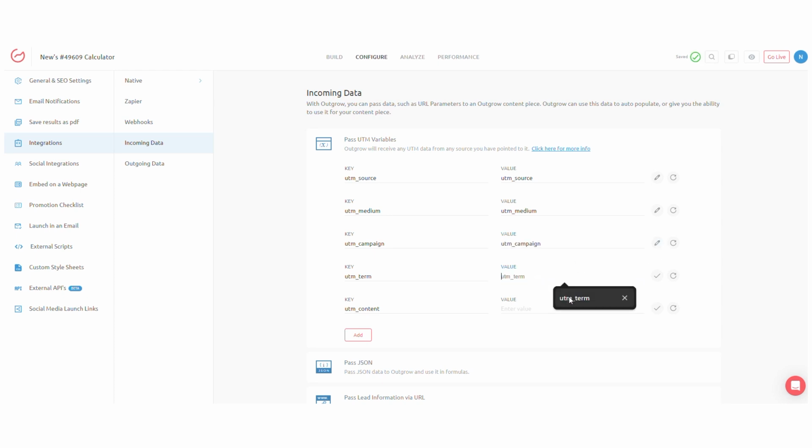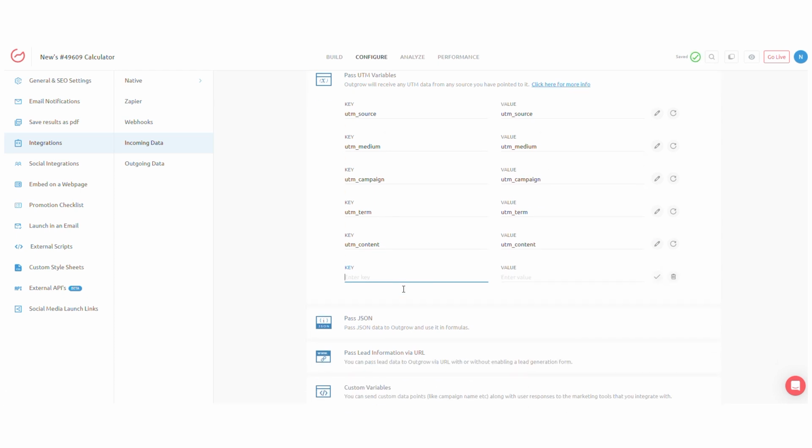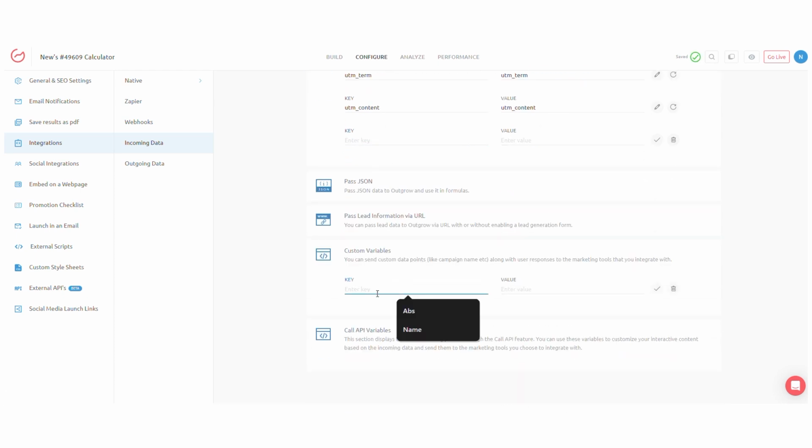UTM_term shows the search keyword used by the user. UTM_content shows the specific option clicked by the user. You can also create your custom variable by entering a key and a value.